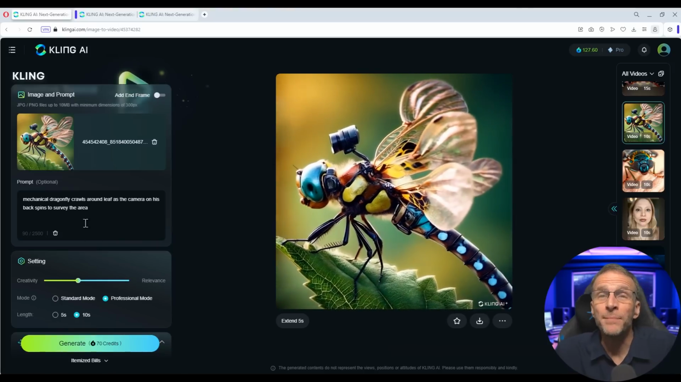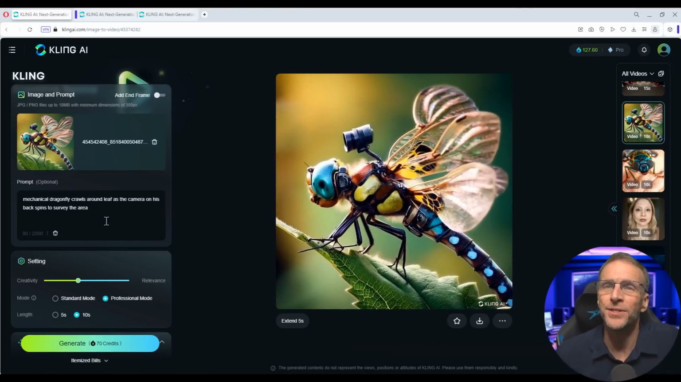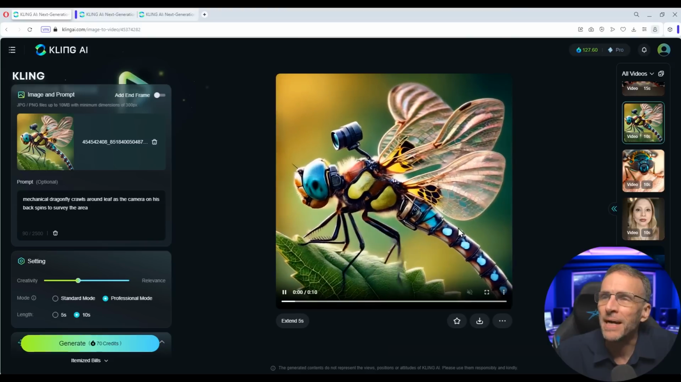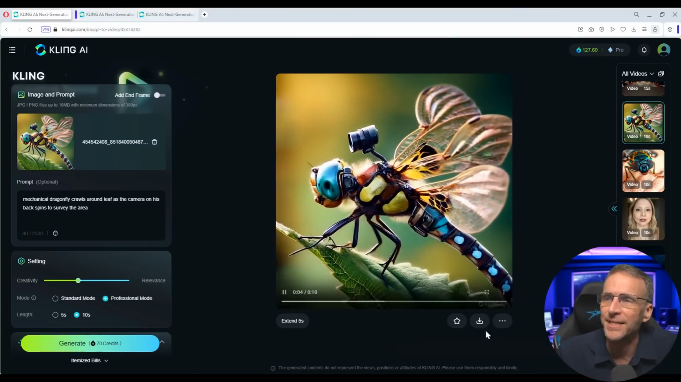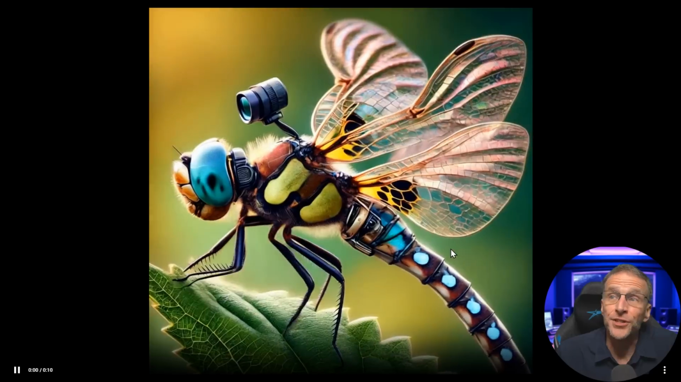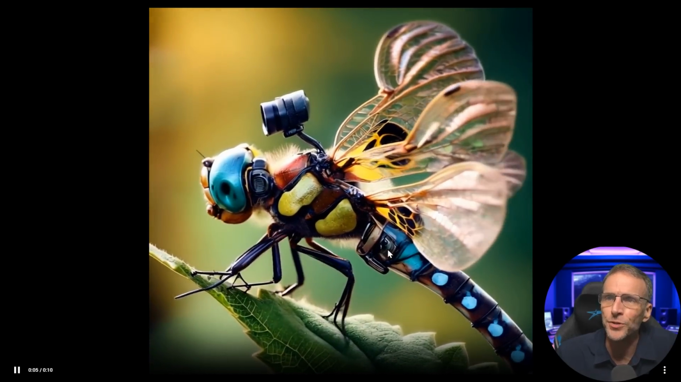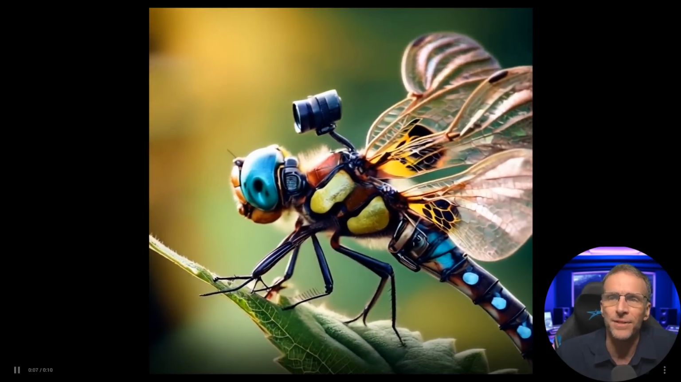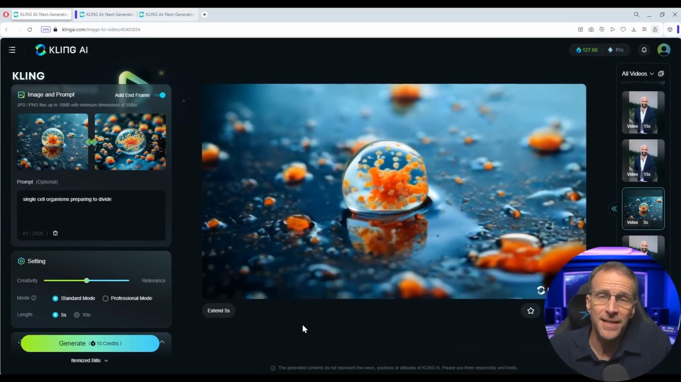Here's another single image. Mechanical dragonfly crawls around leaf as the camera on his back spins to survey the area. This image was created by my friend Bob in response to my posting my mechanical fly, and I thought, well, I got to see that sucker move. And again, you really see where Kling shines with the detail. This is playing back full screen. There's no upscaling that happens. This is just right out of the gate. This animation, really nice.